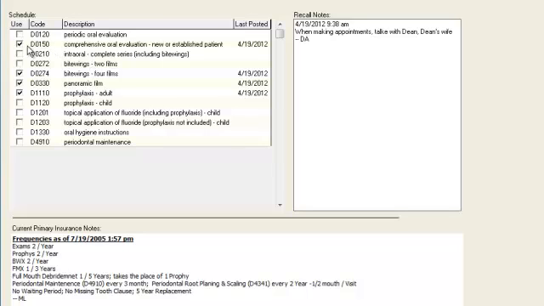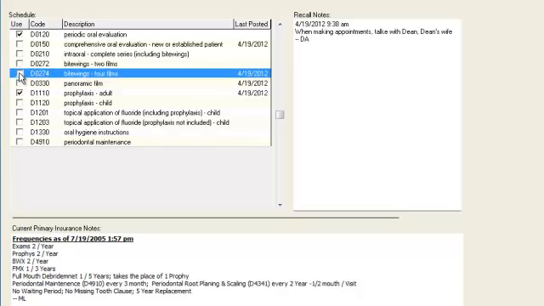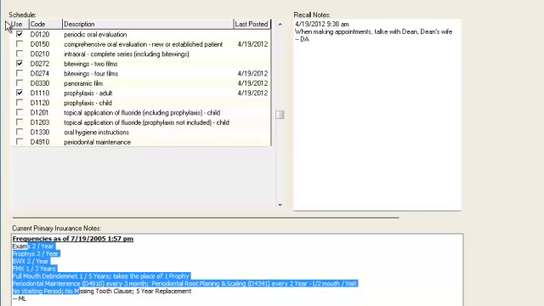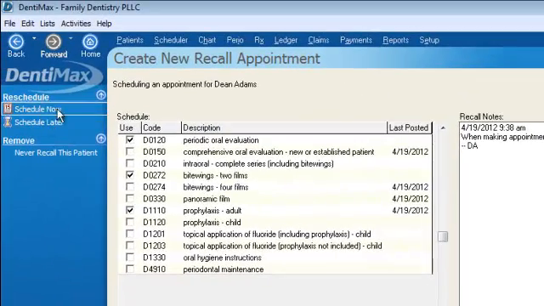So what I'm going to do is change this comprehensive to a periodic oral evaluation. I'm not going to do a pano again. I'll probably just do two bite wings, and I'll do another prophy. Okay? So I've gone ahead using my notes here at the bottom and my dates here and my additional notes. I can go ahead and click on Schedule Now.